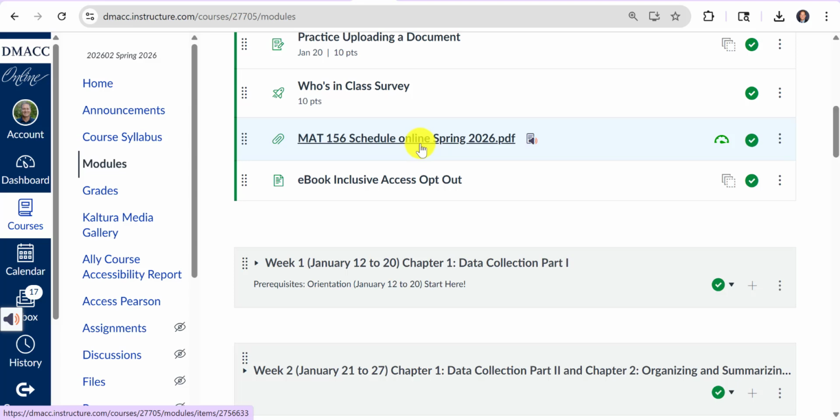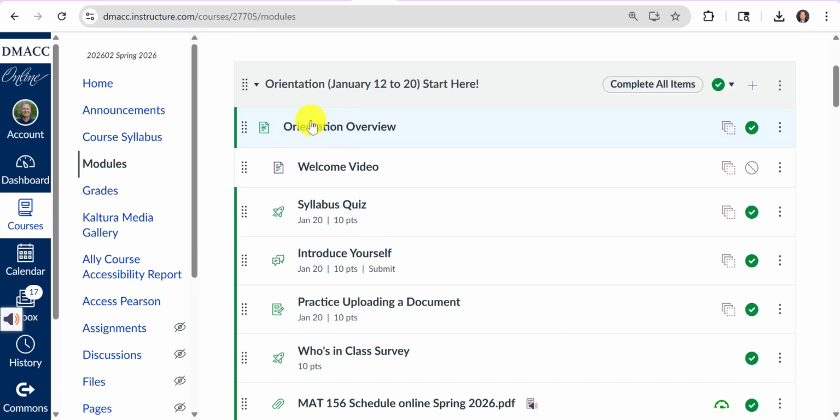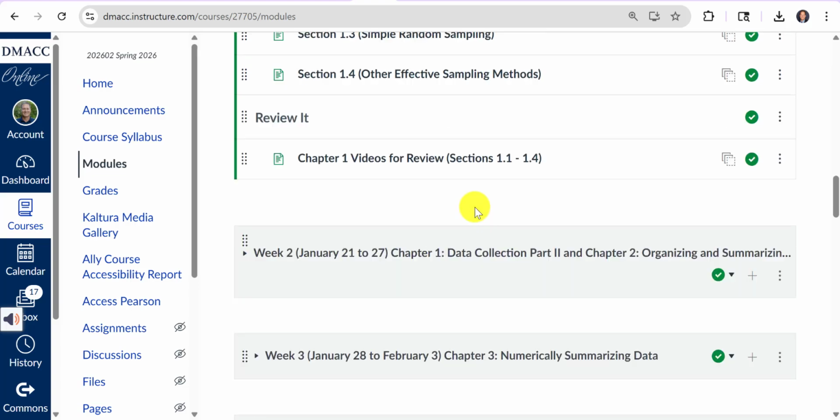There's a printable version of our syllabus or our schedule for the semester. And then there's week 1. So you're going to be doing the orientation in week 1 this week, and then it just goes on down the line, week 2, 3, 4, all the way to the end.